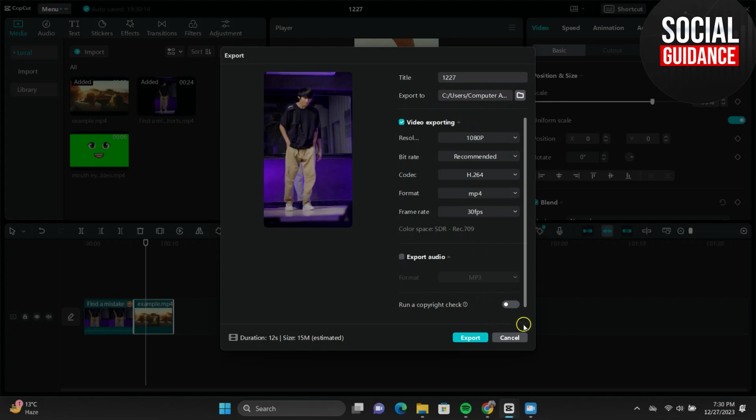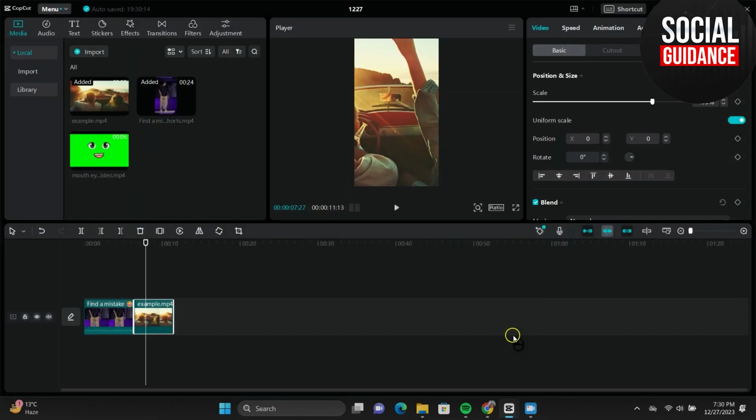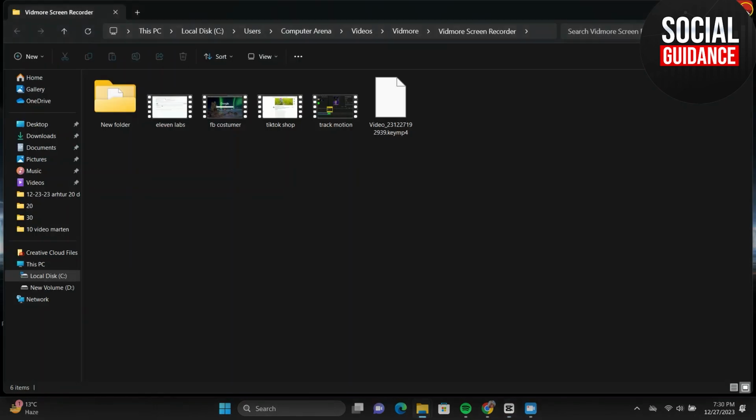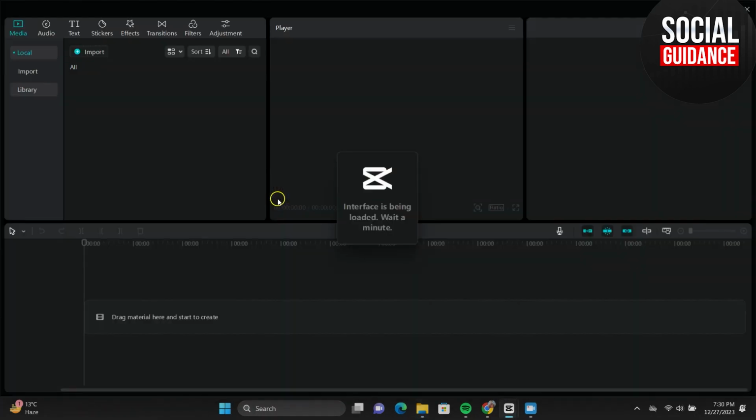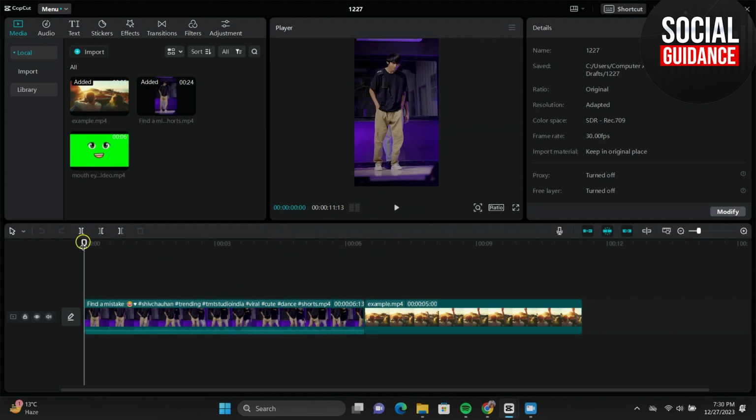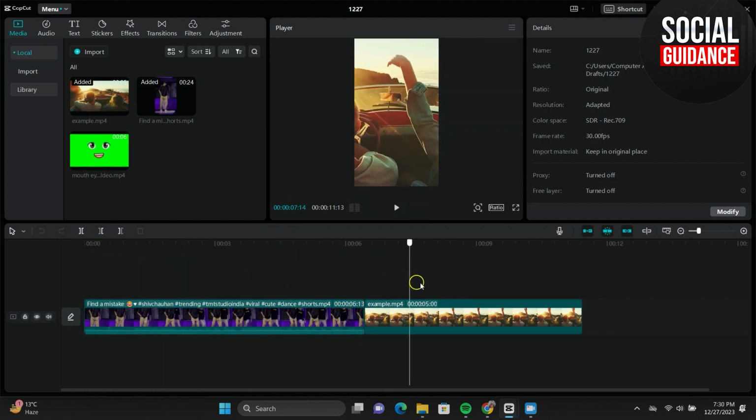Now if you want to just save this project, this is very simple. You have to just click the cross mark and it will be automatically saved. I will show you the proof. So let me click the cross mark. Here it is. You can see that the project has been saved automatically. If I just click the project, you can see that the project has been saved and it is just where I left. So that's pretty much it for this video.